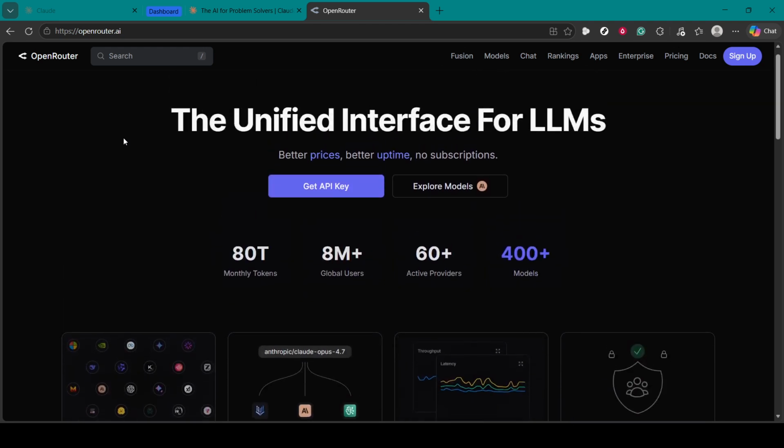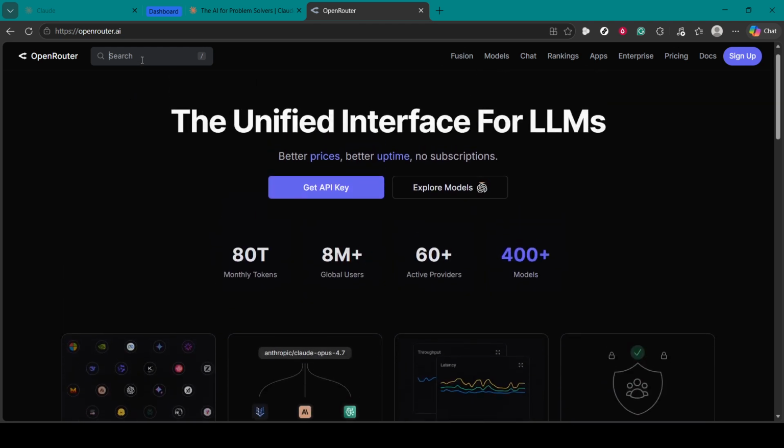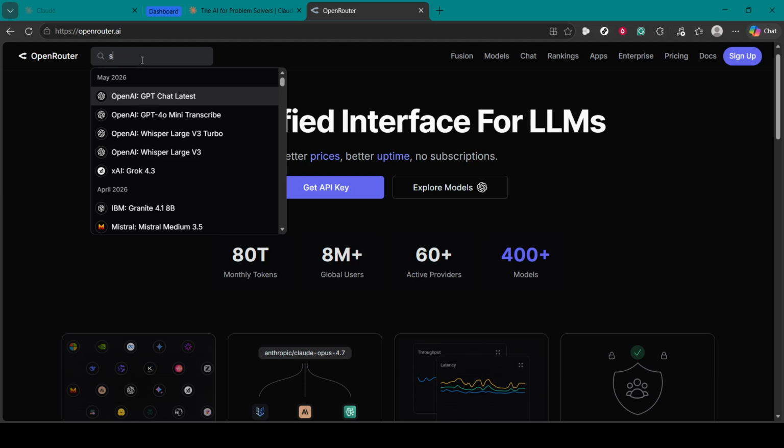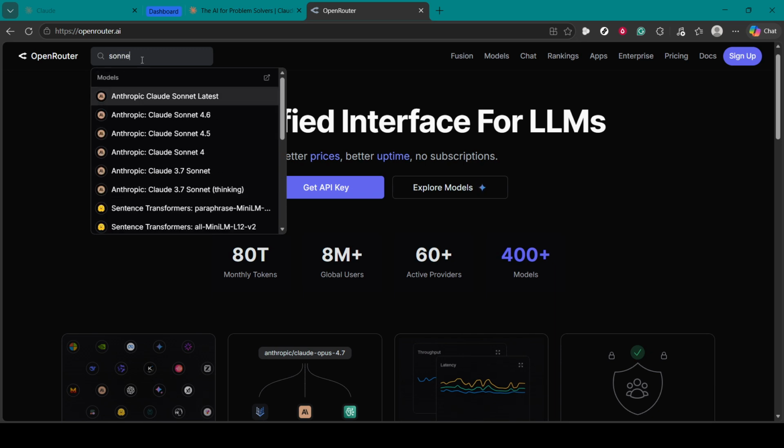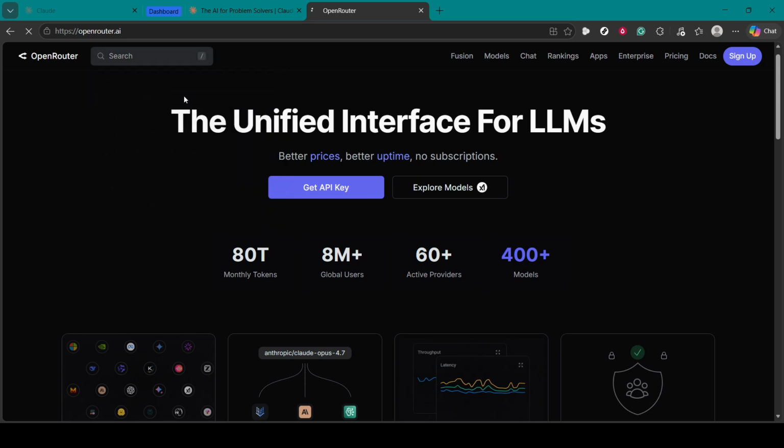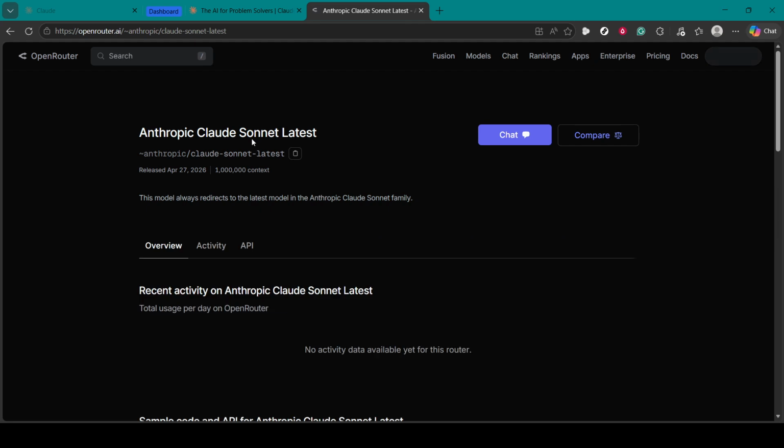Next, locate the search bar at the top of the page. Click into it and type Anthropic Claude Sonnet Latest, or simply Claude Sonnet. You're looking for the Claude 3.7 Sonnet model listing from Anthropic. As the results appear, look for the entry that clearly indicates it's the Anthropic Claude Sonnet Latest model. This ensures you're selecting the most up-to-date Sonnet release rather than an older variant.